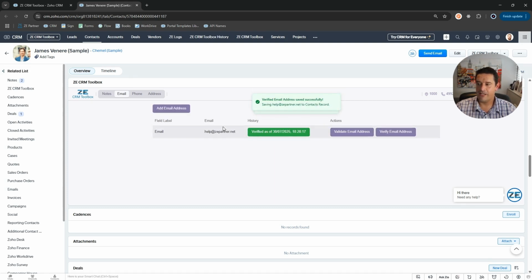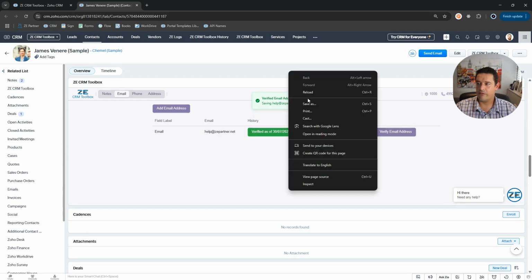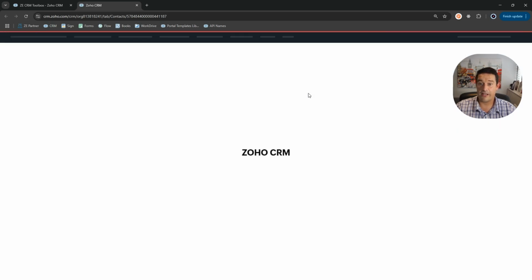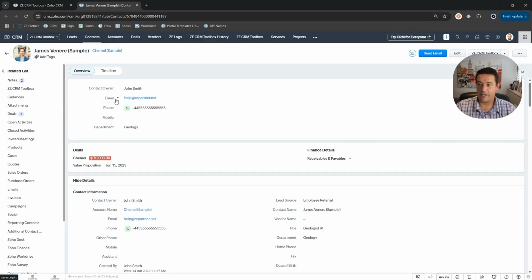There we go. So it's checked. It says, yes, that's correct, and it's verified. So if we reload the contact record and we look here, now the email address is set to that new email address. So let's say we don't want to use the widget. Let's say we just want to change an email address here.